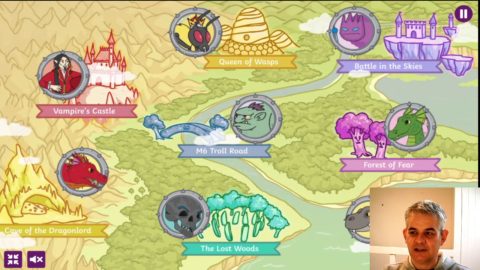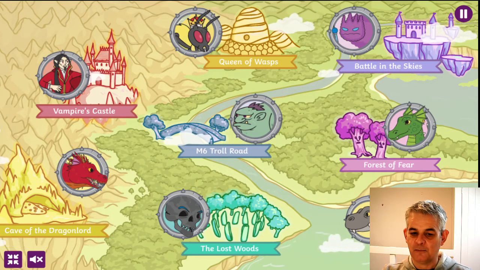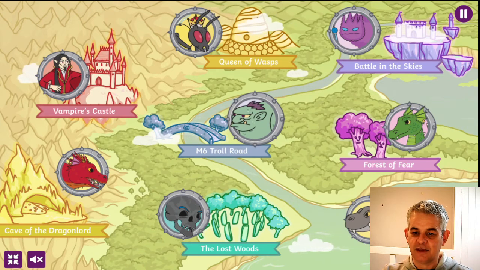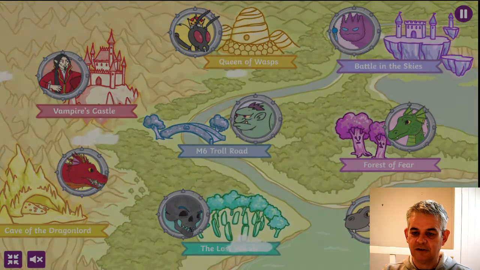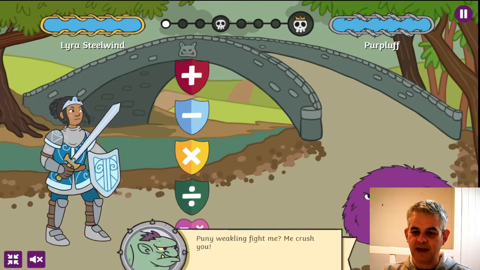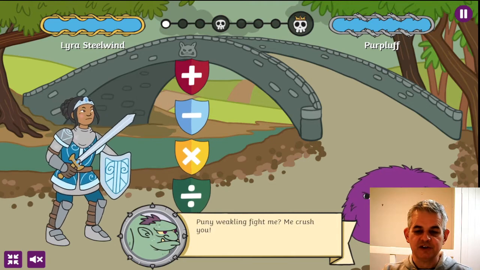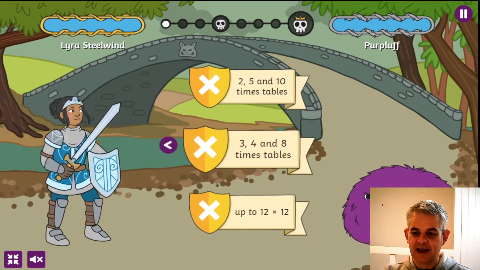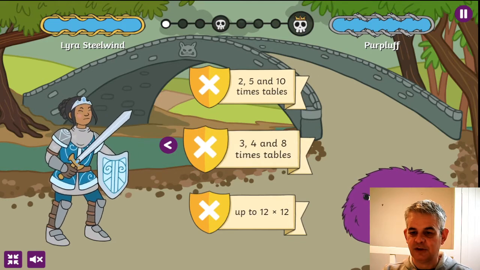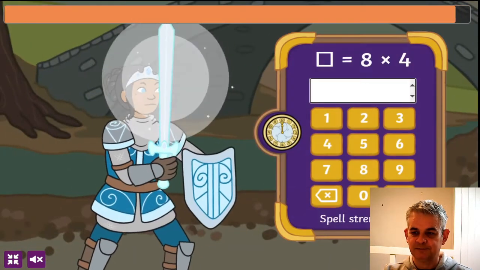And I choose the area that I want to work on. So let's be on the M6 Troll Road. That tells me a bit more about it. And then once I'm there, I can choose which operation I want to do. So let's do multiplication, and choose which times table I want to do. So let's do the 3, 4 and 8 times table.